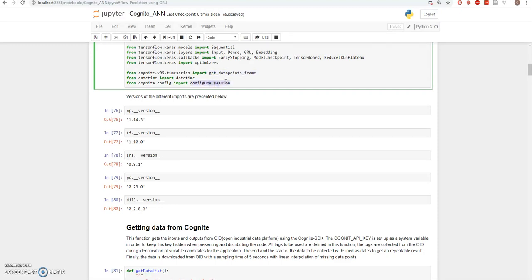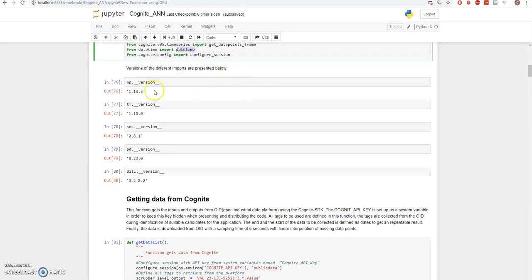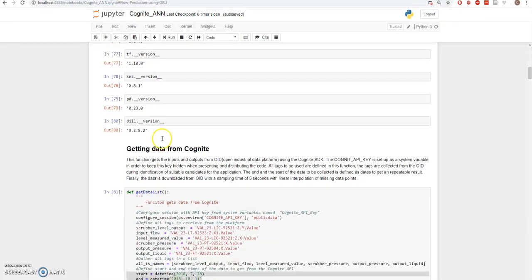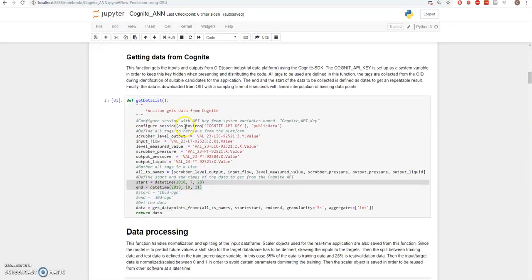And then we have to configure the session. We also need to have some datetime for plotting. Then different versions of the libraries are presented. And then we have the function that is responsible for getting the data from Cognite. This is all the tags defined above.